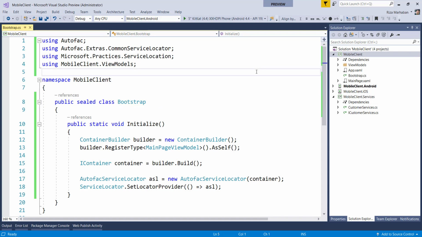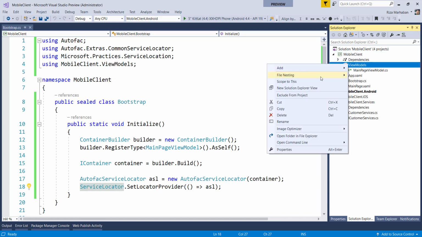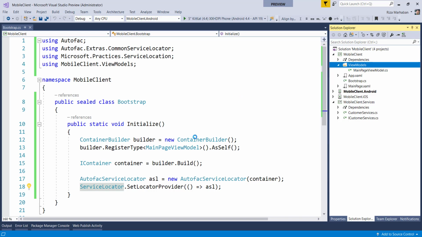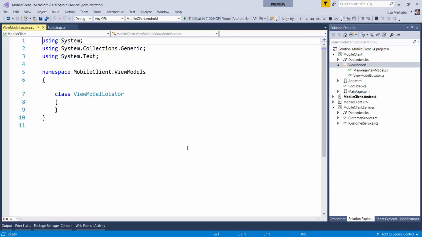So once we already have this Bootstrap, the next thing you want to do is create the view model locator. You can name everything like service locator, but I'm just going to name it view model locator to make it easy to understand. This one is just a class to tell the binding context that, hey, there is a service that you can use in here, and you can resolve the view model and then use it in the XAML. That's all we need. So to do that, let's make this public.